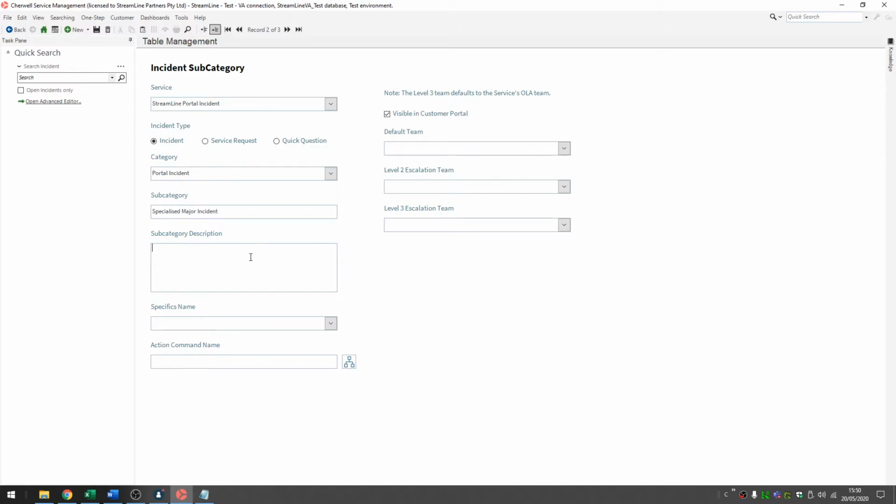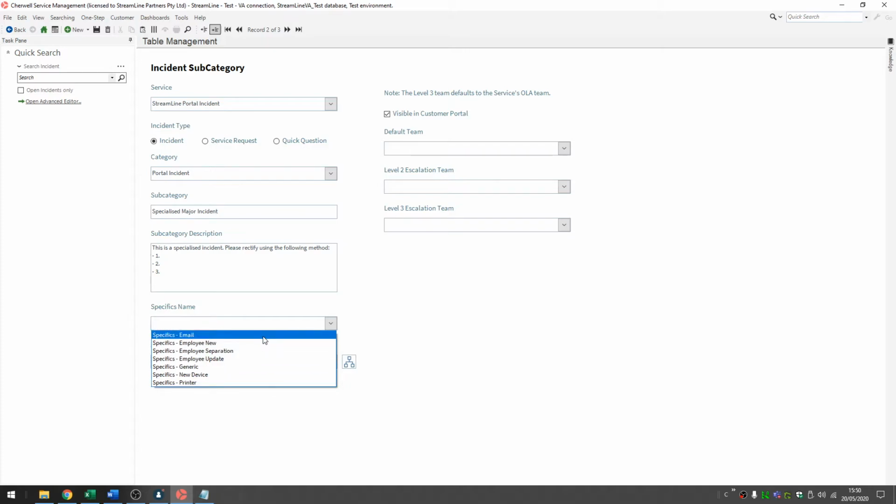My description I can fill in. So you can put in something like that, just a basic subcategory description. The next thing that you can put in is the specifics that you want to use for that incident or that service request. Typically, an incident doesn't have a specific outside of the raise an incident or log a fault incident form, but you can put a specific in. So I would just choose, let's say, specific generic.